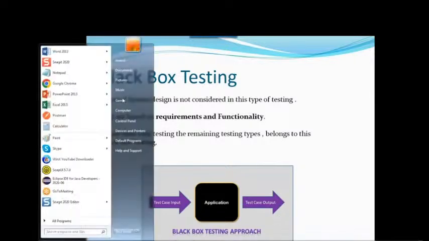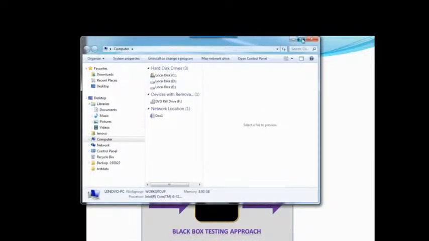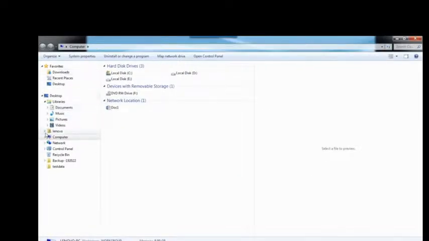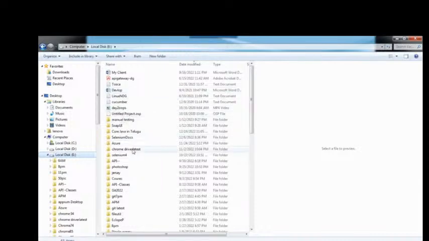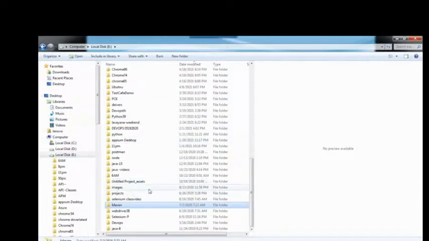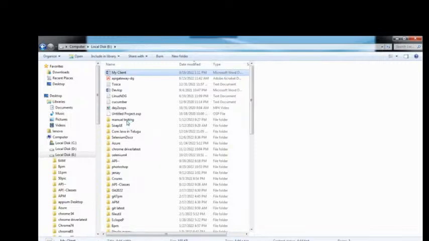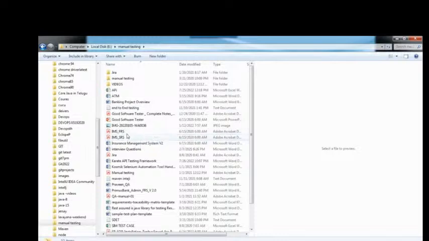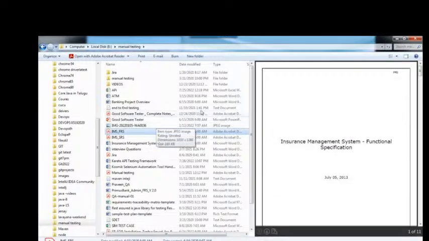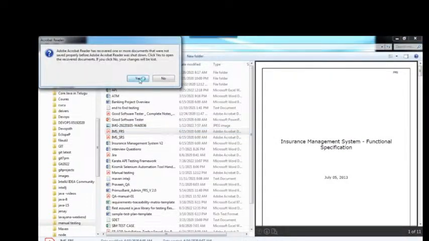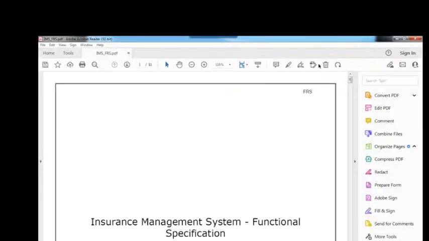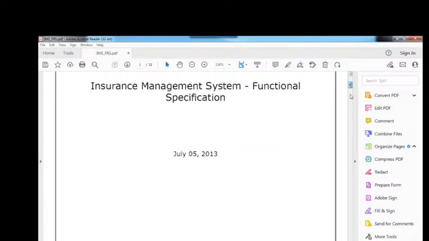I will show you one best example of how we will test. We don't see the code, but how are we able to test that application? Generally they provide requirement documents, like the FRS. Based on that, we need to test that application. So they will provide you the requirement specification document. This document they will provide you.